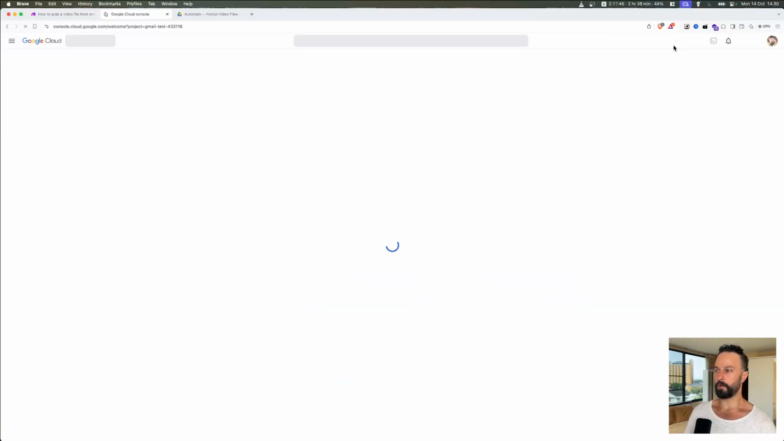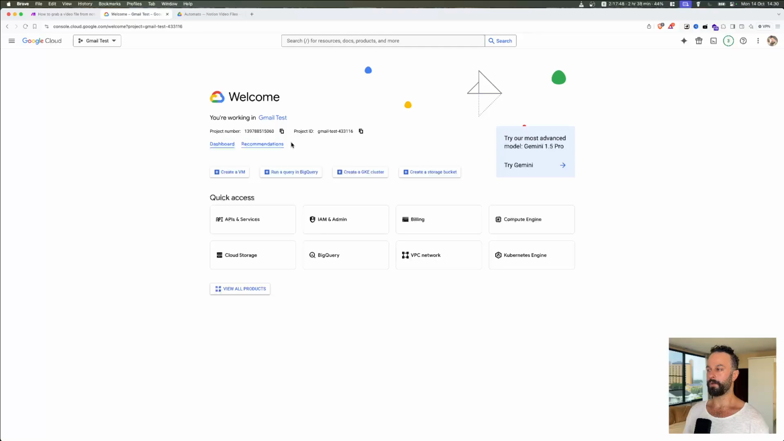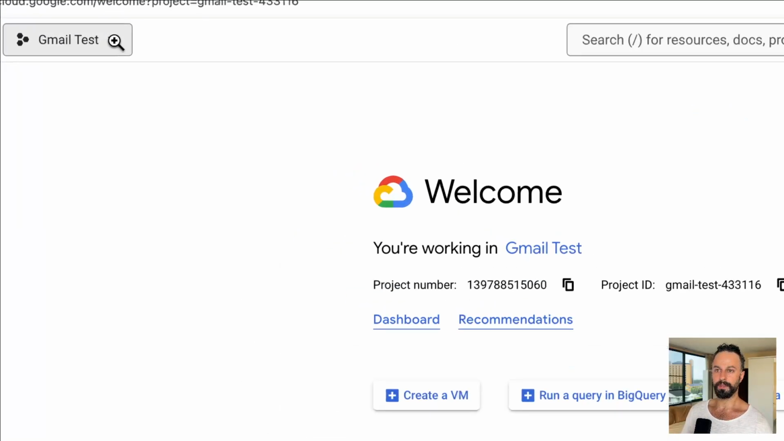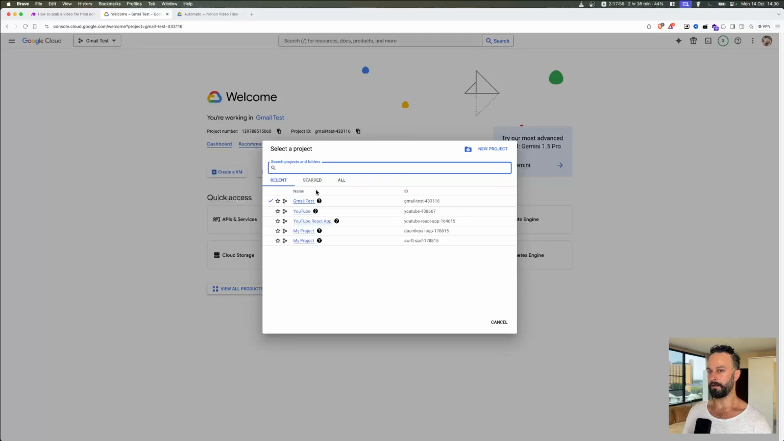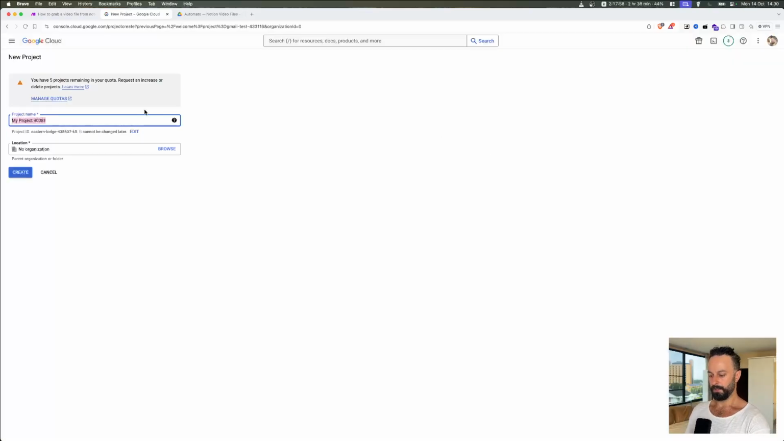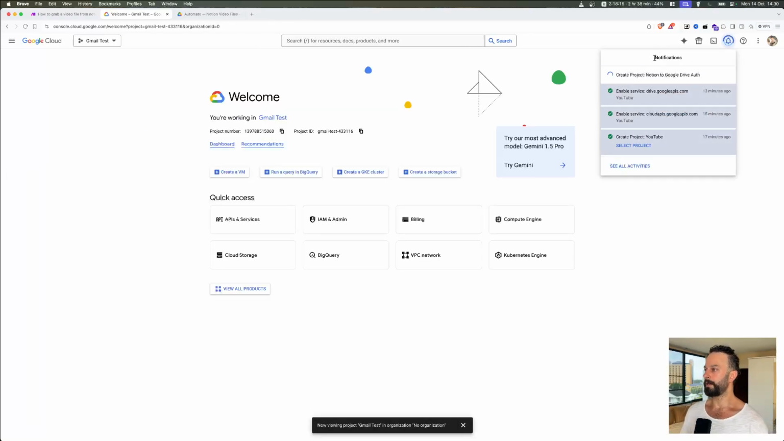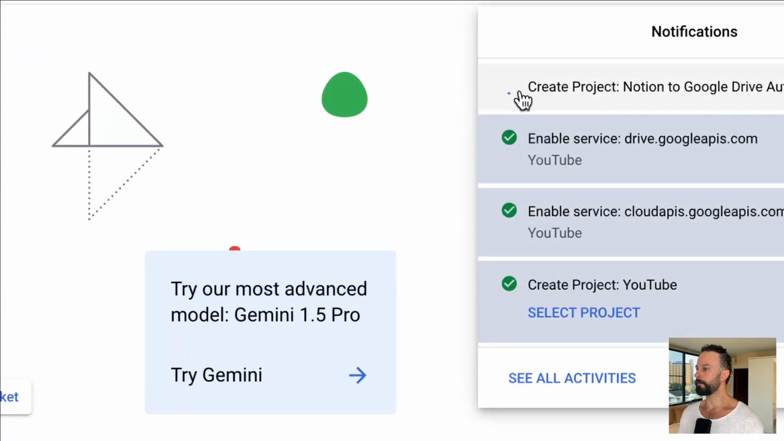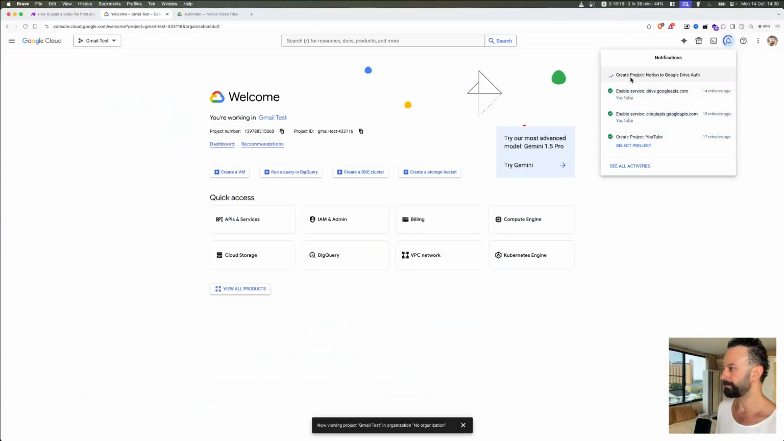Go to the console up top here. And what we want to do is start by creating a new project, like a new space. So come up here and hit new project. Give it a name. We can just call it, I don't know, make scenario. Well, let's give it a better name, like Notion to Google Drive Auth, right? Auth stands for authentication. We're going to create that, and it's going to spend a couple of moments thinking about creating it.